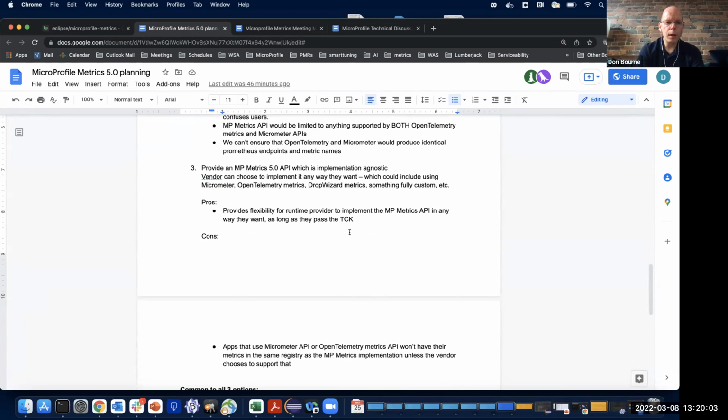And third, you might guess this one, is to provide an MP metrics 5 API that is implementation agnostic. This is the simplest conceptually. It just means the vendor can choose to implement it however they want. If they want to do it with Micrometer, then they can. OpenTelemetry, sure. Dropwizard metrics, sure. Fully custom, that's fine too. Basically, we don't care. Implement it however you want.